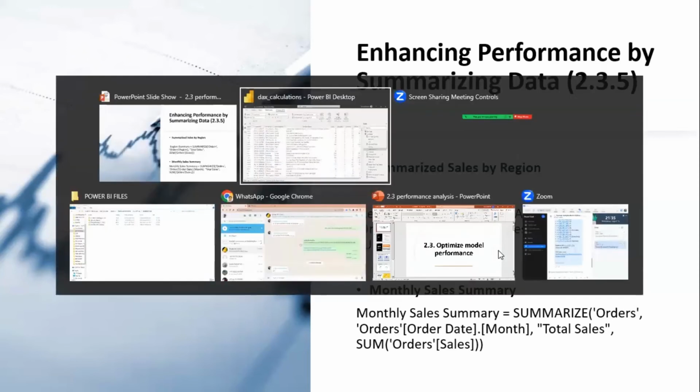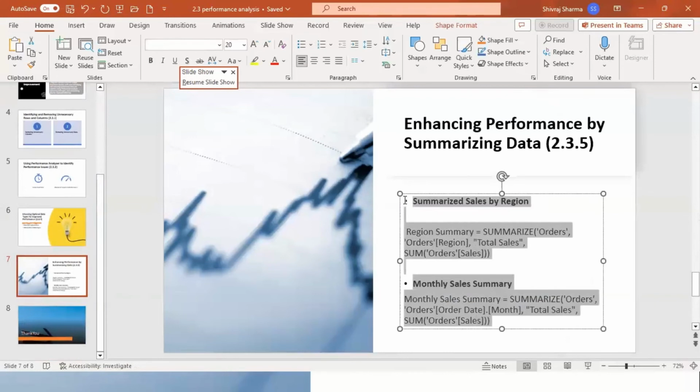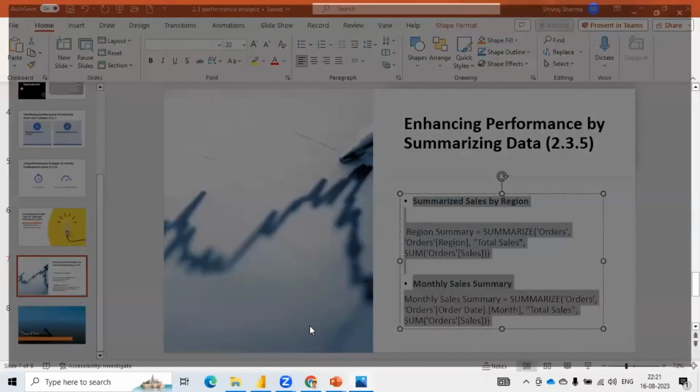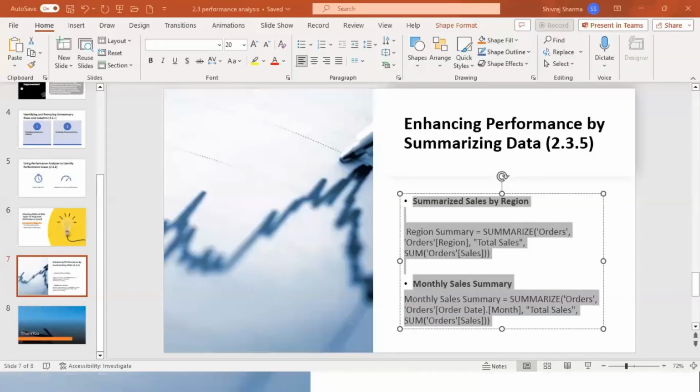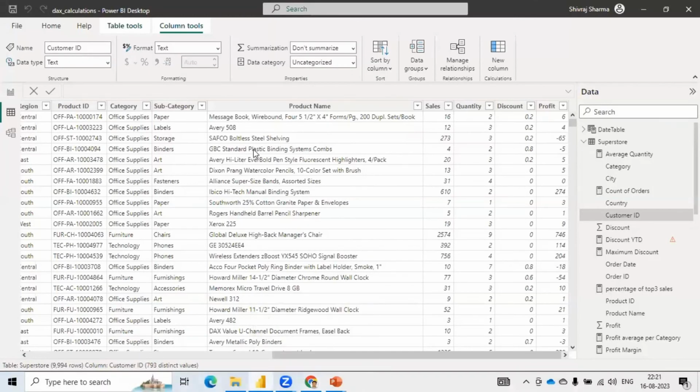So let's see from where we can create these particular tables, and let me copy both formulas in the chat box so that all of you can also implement directly along with me. Okay, so these are the two formulas. Let's get into Power BI. Now implement both these formulas, right?